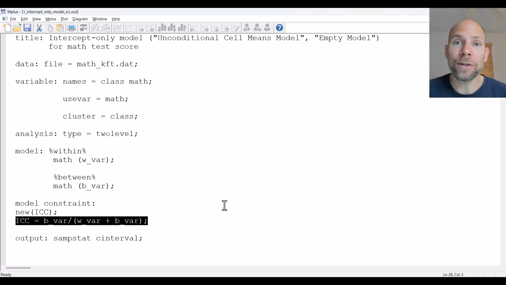Now, the model constraint option is quite useful not just for this purpose, but also in other ways, and I have a separate video explaining the model constraint command in Mplus. If you're interested in that, it can also be used to, for example, enter non-linear parameter constraints that otherwise couldn't be specified easily. It can be used to define all kinds of additional parameters that are functions of model parameters, so this is a very, very useful option in Mplus in general.